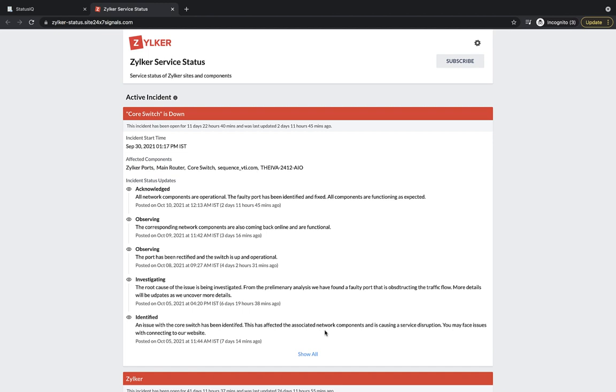Now another update has been posted at 4:20 saying that it is being investigated. So they have done a preliminary analysis and a faulty port has been identified. Now after all of these investigations, the business has updated that the port has been rectified, and also another status that the other corresponding network components are also back online and functional. So they have kept it in the observing state. And finally, they have acknowledged saying all network components are operational.